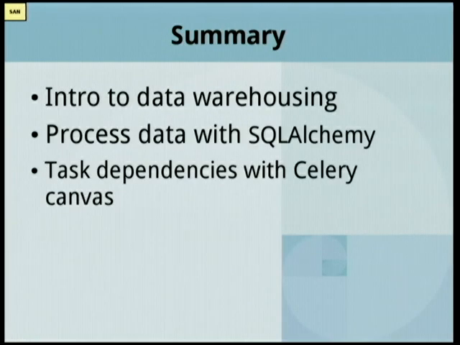So I'm running quite quickly through this. To summarize, basically we talked about an intro to the concept of data warehousing or data integration, and I've shown a simple example of how one would process data with SQLAlchemy and then string it all together using Celery's canvas.